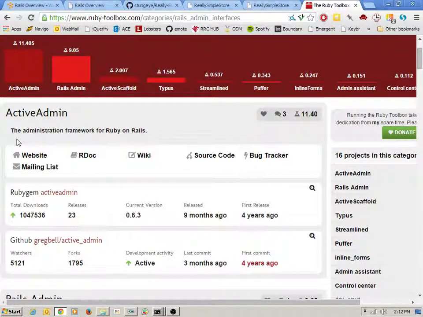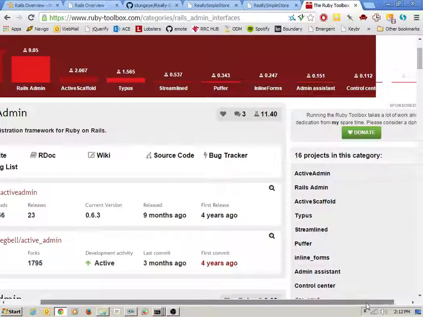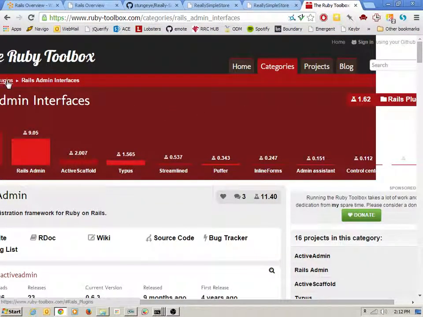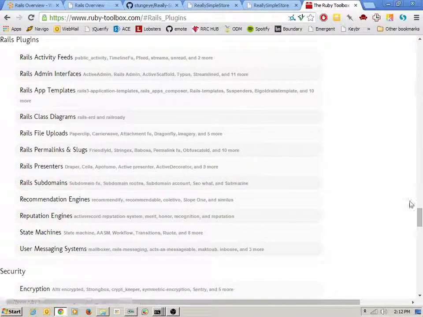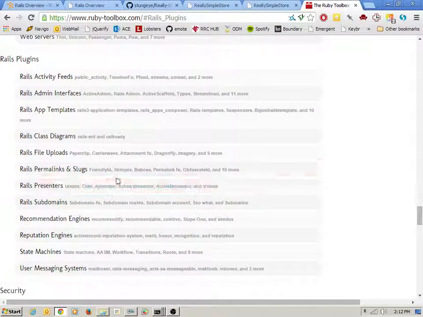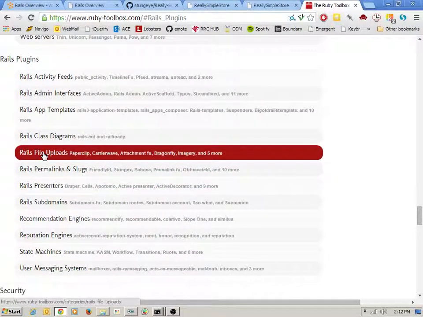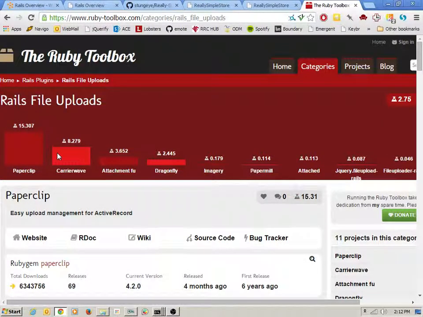I just wanted to point it out because it's an easy way of adding that back-end admin stuff to your website without actually having to code it yourself. Another type of gem that a lot of people may want to use on the actual project they're building is a file upload gem. So there is a category for Rails file uploads. The two top contenders here are Paperclip and Carrier Wave. I'm going to recommend that if you do want to use a file upload gem in your project, you use Carrier Wave.